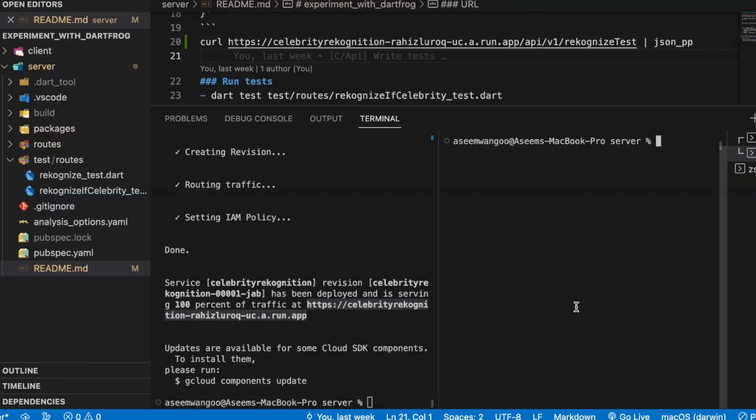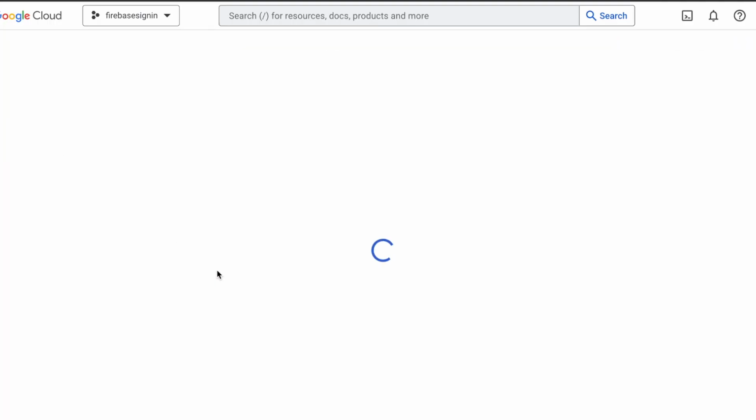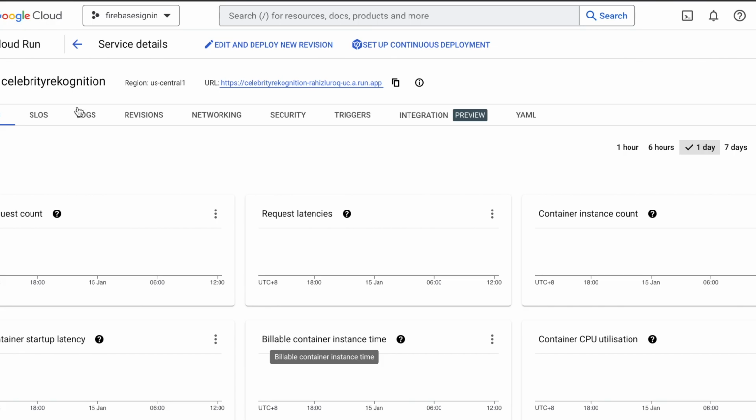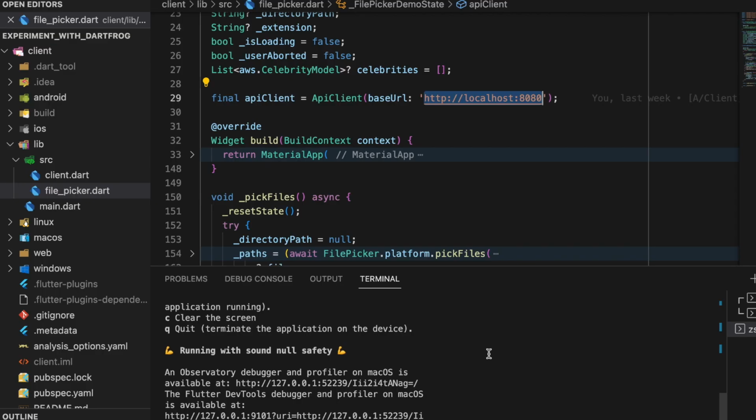Heading back to the source code, if we try to curl the latest URL, we should see the response returned. Inside the Cloud Run logs of Celebrity Rekognition server, we should see the requests logged. Inside the Cloud Run service of Celebrity Recognition, we see the log which states that, hey, our requests have been captured. In our client-side code, we change the base URL from localhost to the Cloud Run one.